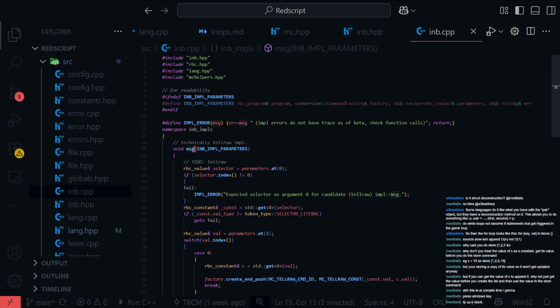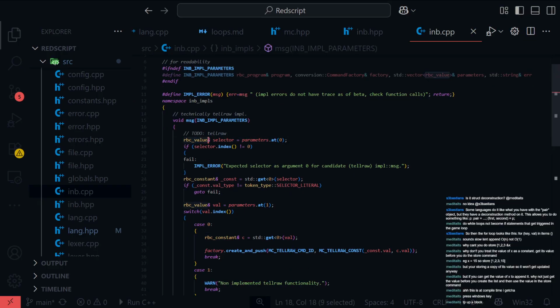So you can see to call the message function, the first thing always has to be a selector, like the at P, at R, at A.